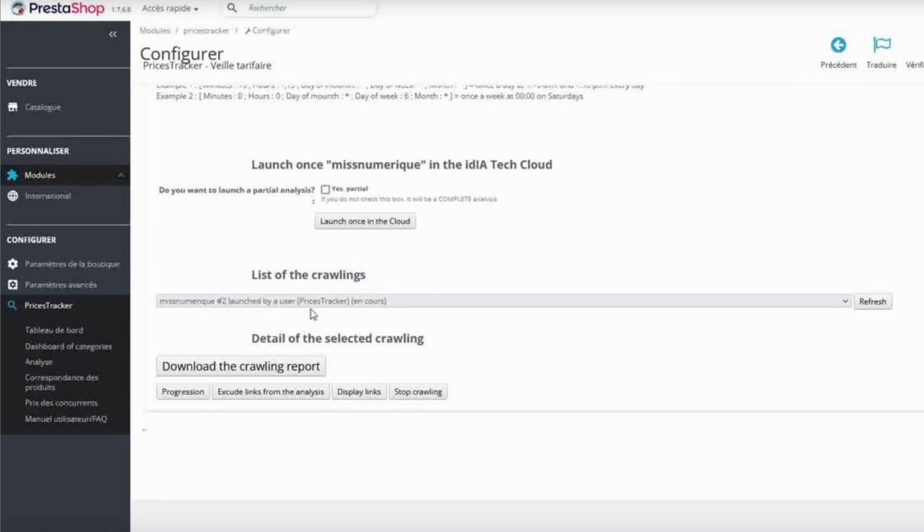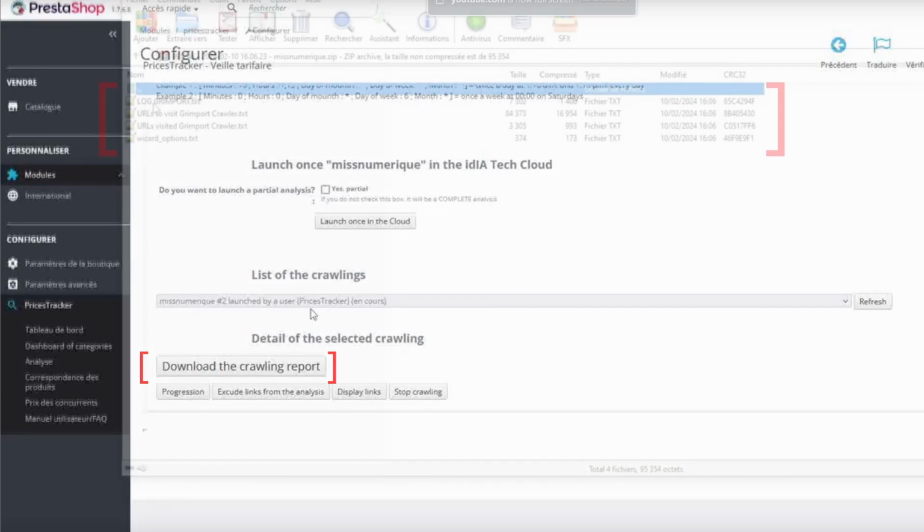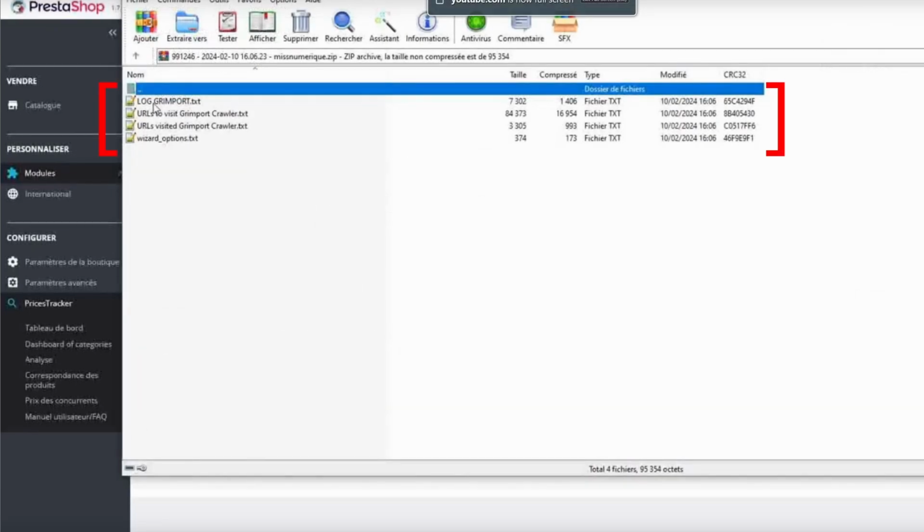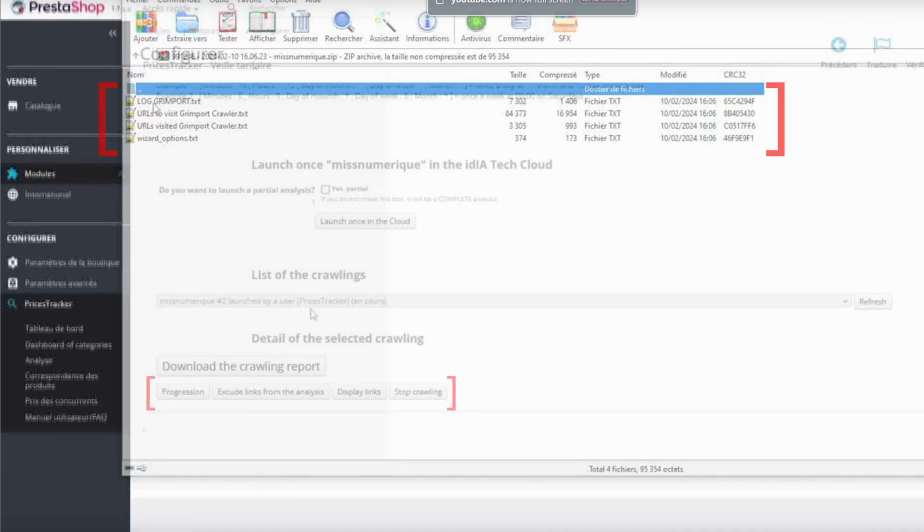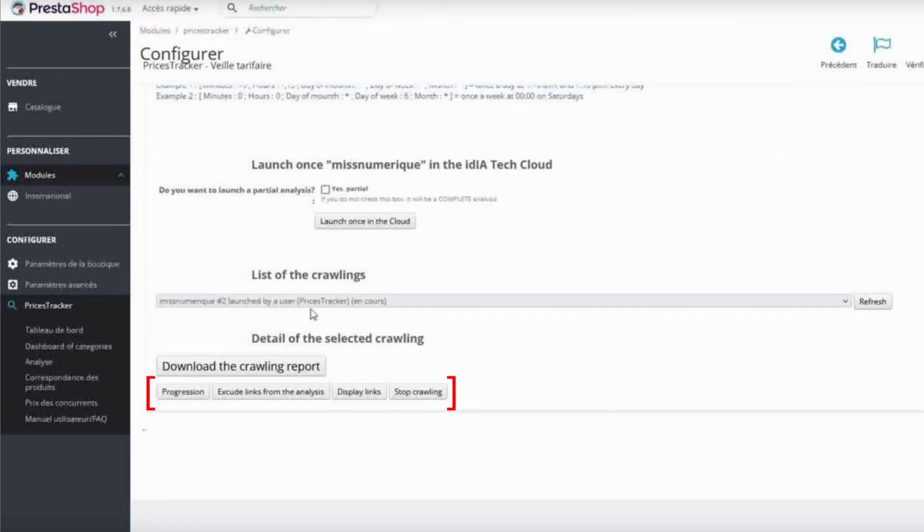When selected, options will appear. A report can be downloaded for information on the logs. They will appear in a zip file which can be opened and see this is the log. These buttons down here provide extra information in the logs when clicked.